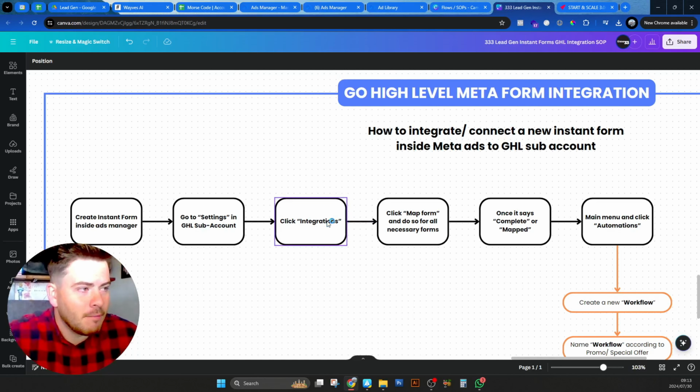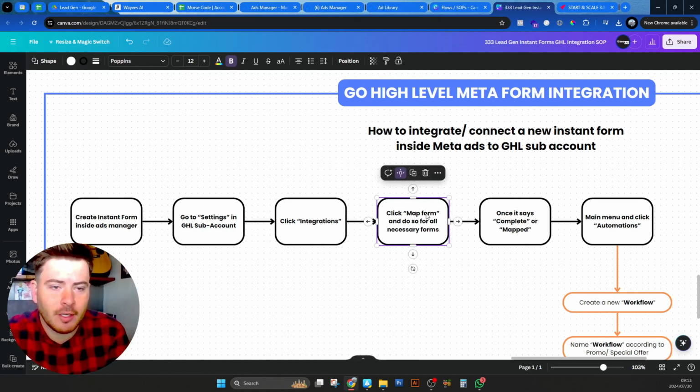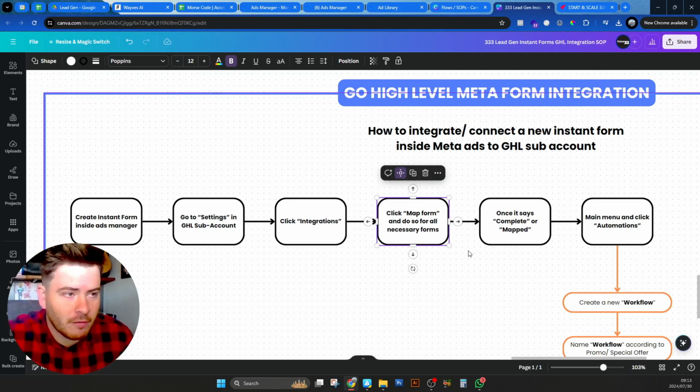You'll then have to look at the top there, as there are other menus. I'll show you an example now, but you need to go to Facebook or Meta integrations, where you'll find all the necessary forms that you've created for the client. Once you've done that, you're going to have to map the form, and do so for all necessary forms if they have not been mapped.